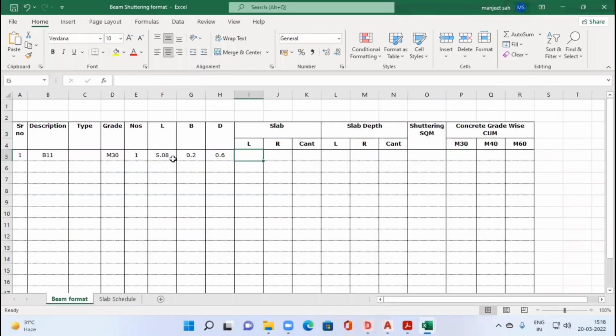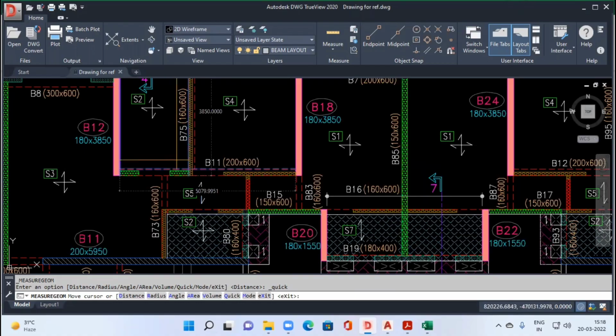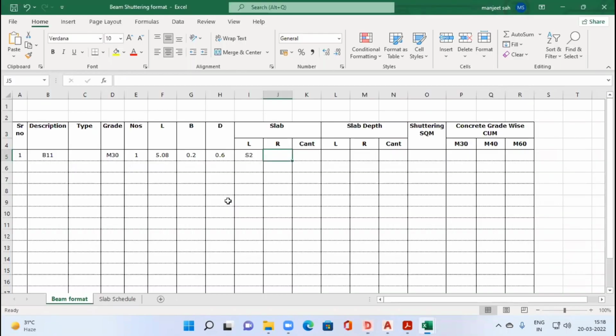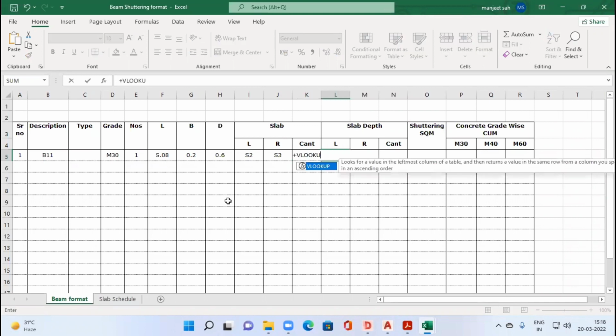Okay. So I will be specifying slab S2 as here S2, and on the right side I have slab S3. So I will be specifying slab depth as S3. We don't have any cantilever side, so I will keep this as blank. Now here we will use our formula Vlookup. Vlookup, which value we have to look up is first left slab. So we will see S2, comma.